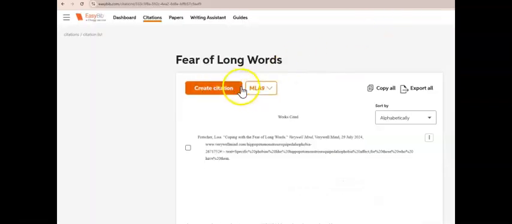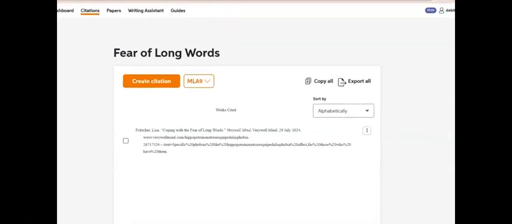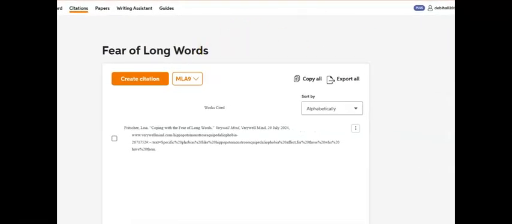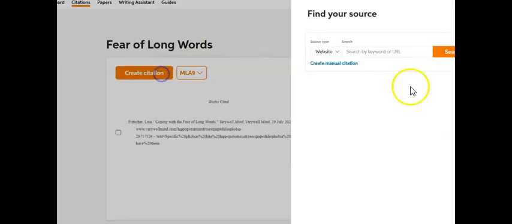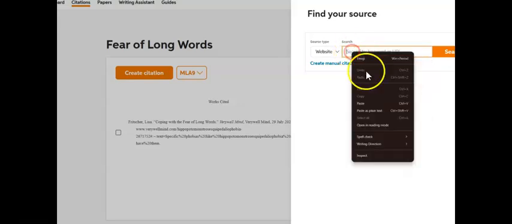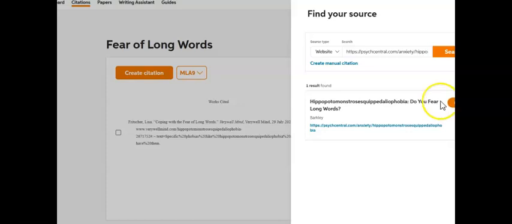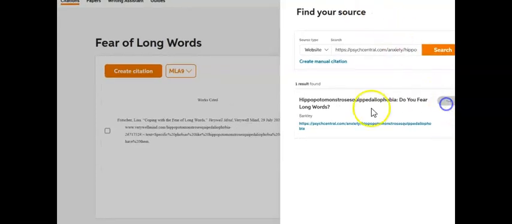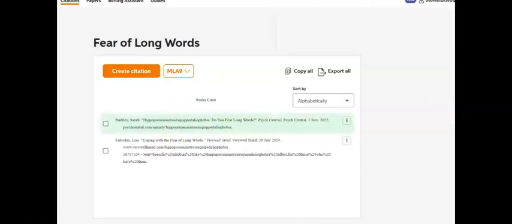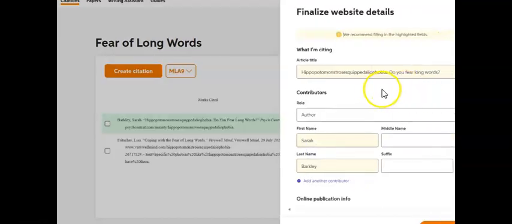So I go back over to Easybib, I'm going to create another citation. And how do I do that? That's right, I create the citation. I come over here, I paste it in there, I click search, let it think a minute, and there it has. And I'm going to click Cite. And there we have it. And the title looks okay on this one. We can just go ahead and click Edit just to make sure.